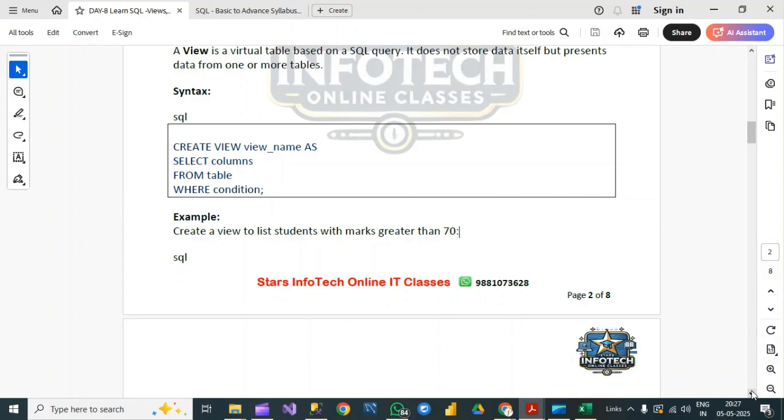In an interview, maybe the interviewer asks you, can you create a view from this table, which contains student data, that returns the students who have marks greater than 70.